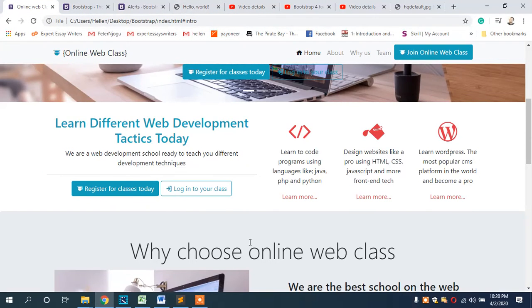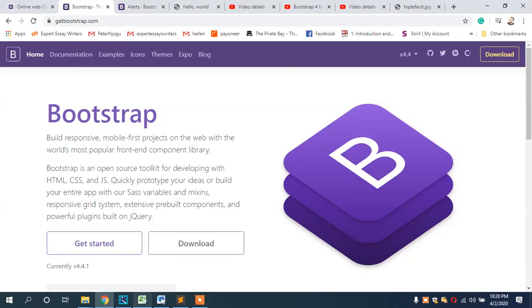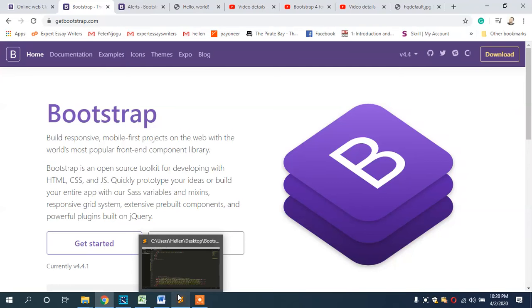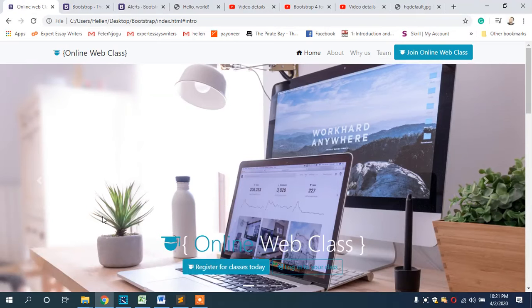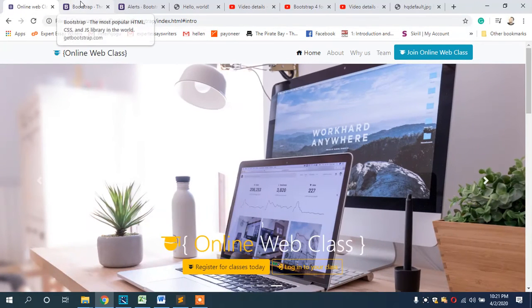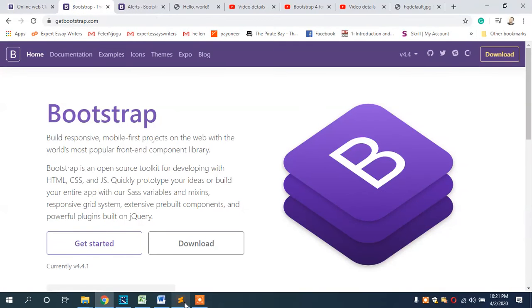Let us get started. In this video, we are going to learn about Bootstrap paragraphs and buttons. In the last video, we tackled the carousel, which is this sliding part of the website. Now we continue with the paragraphs and the buttons. Let us see.